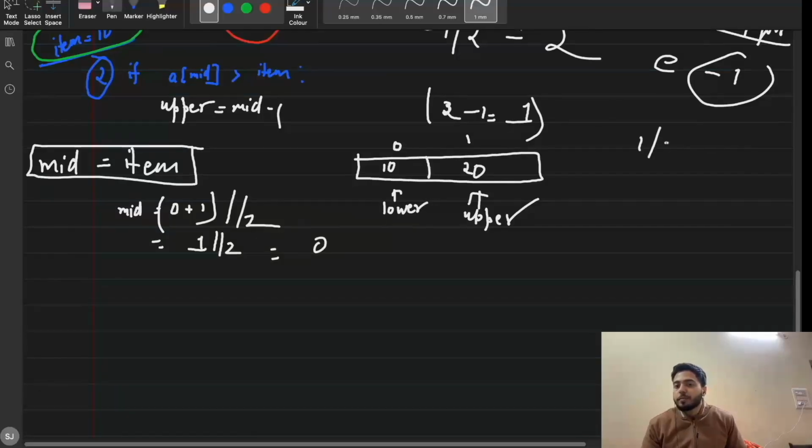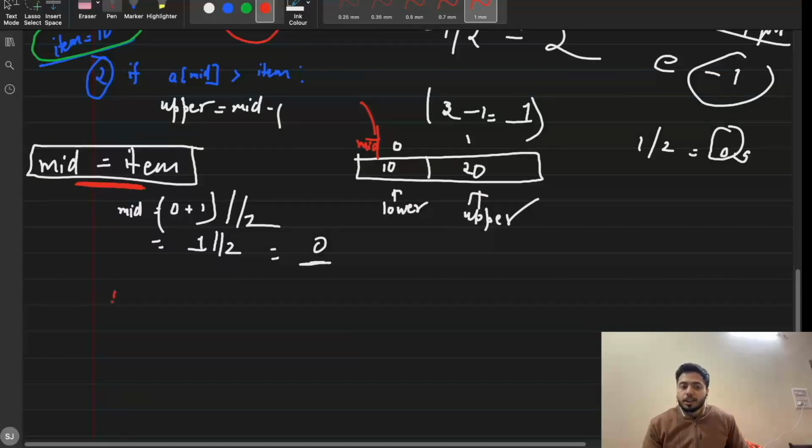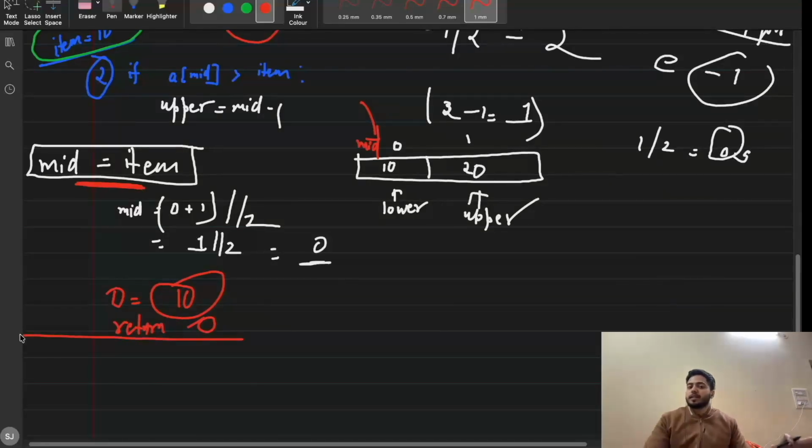Why? Because 1 divided by 2 will be your 0.5 and I am taking 0 precision. So it is floor division. So it will be my 0. Now tell me, after again finding middle, this will be my middle now. Right? Middle is equal to item. Yes. 0th index has the value 10, which I am searching. So I will just return 0 in this case. Simple, done and dusted. This is my binary search, how it will work, right?